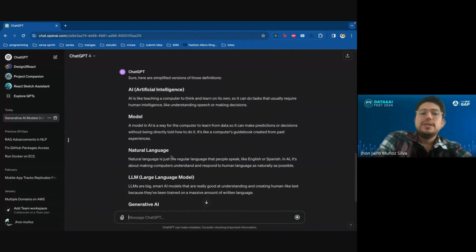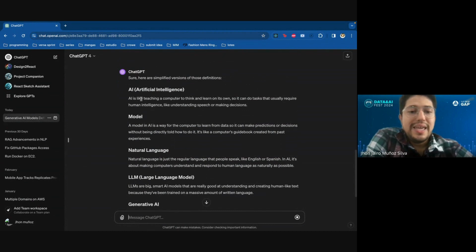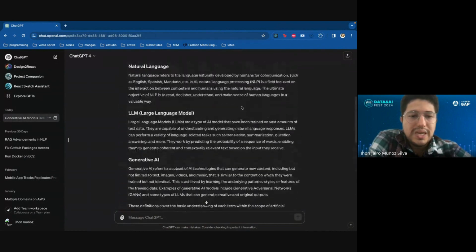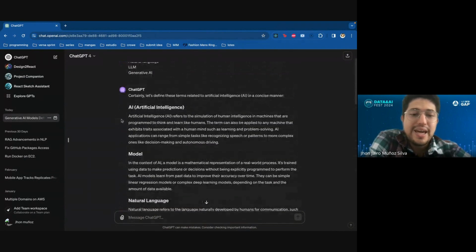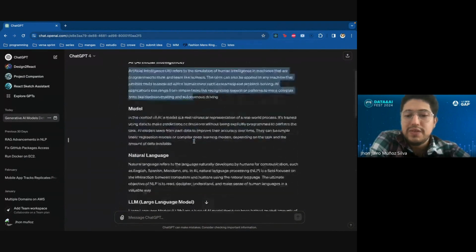So let's go with the definitions. It says that an AI is like teaching a computer to think and learn on its own, so it can do tasks that usually require human intelligence, like understanding speech or making decisions. This is pretty close to the definition, because it's based on the definition that an AI model has of artificial intelligence.